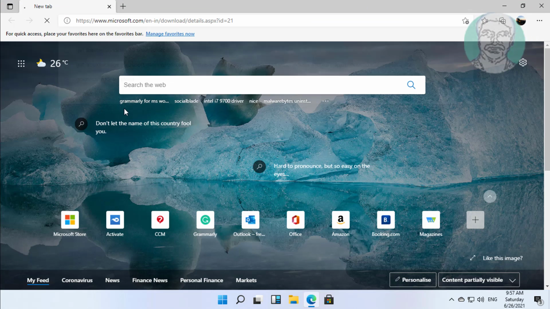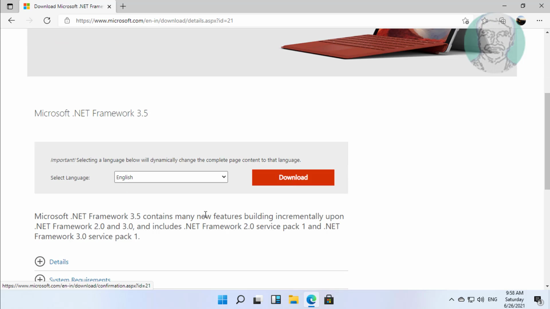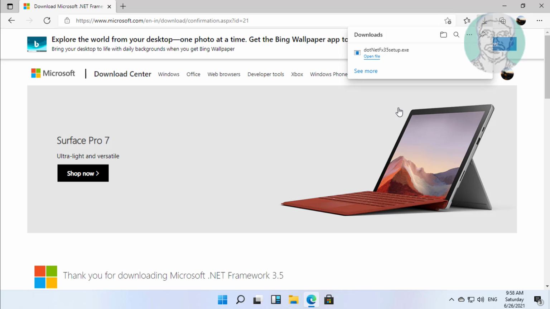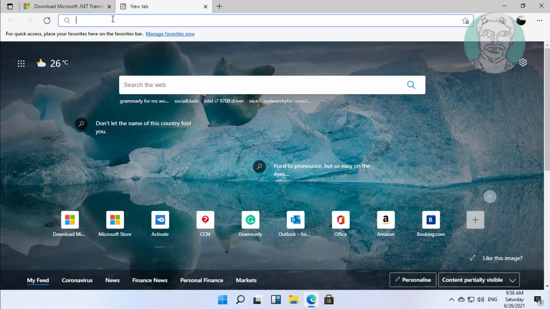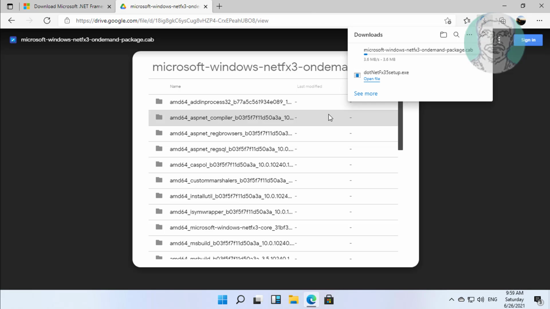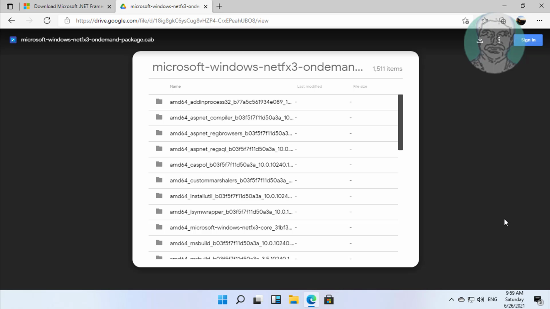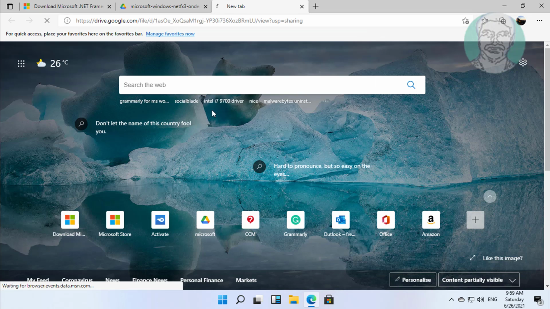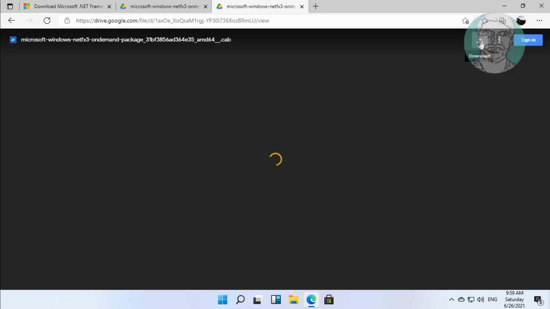Copy first text from description and paste it. Click download. Copy second text from description and paste it. Click download. Copy third text from description and paste it. Click download.